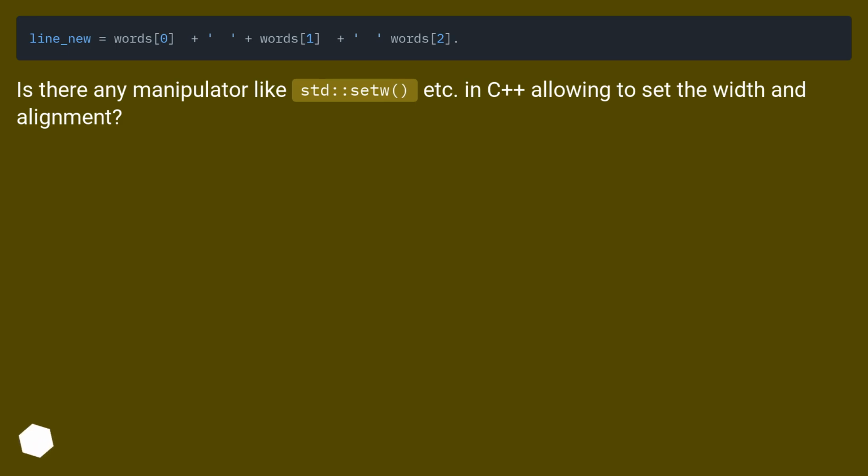Is there any manipulator like std::setw etc. in C++ allowing to set the width and alignment?